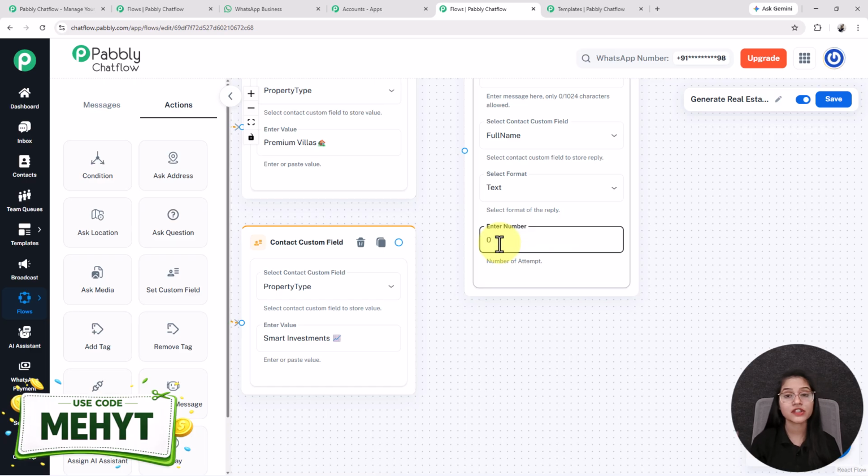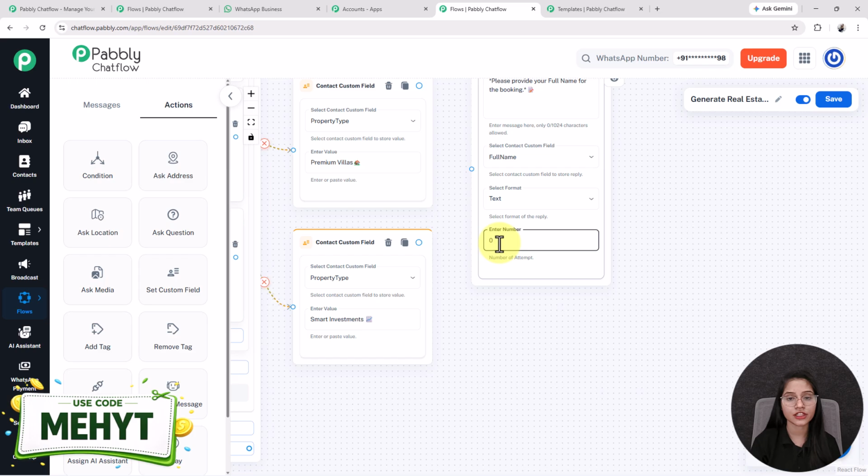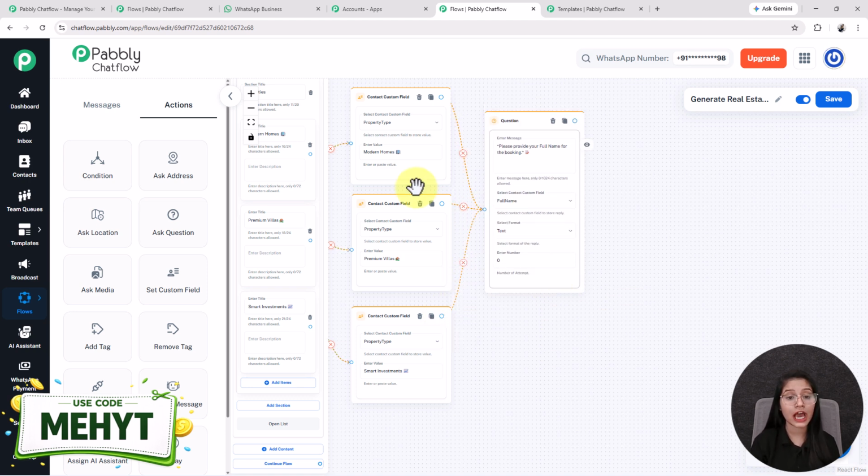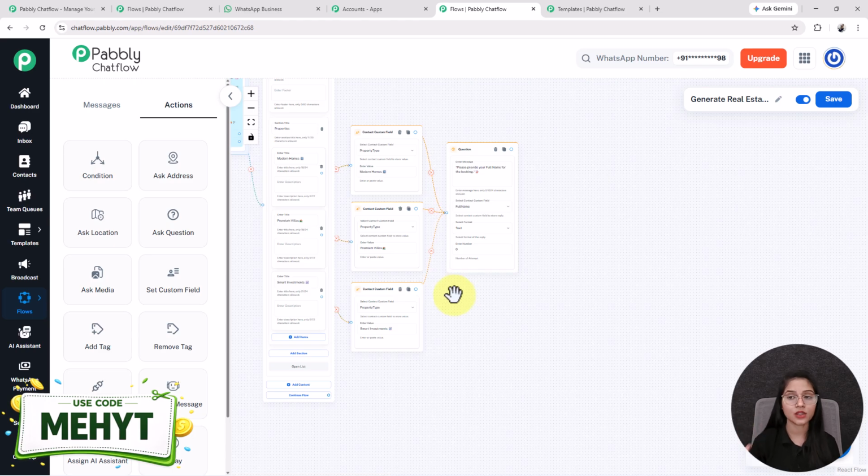Here I am giving the number of attempts as 0, so there is no requirement of any validation message. After that, I am linking all these 3 contact custom field nodes to this question box. See, connection plays a major role. You have to make sure that each and every node connects with each other.